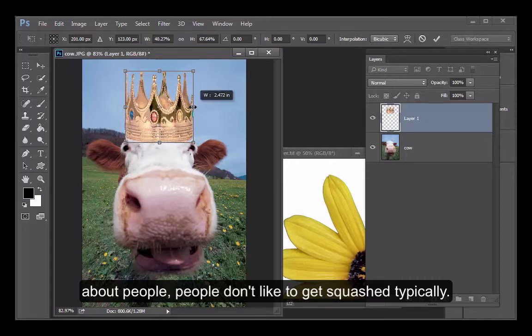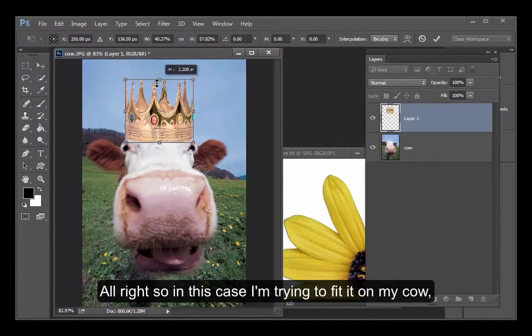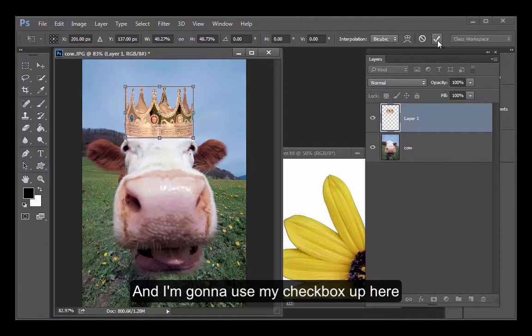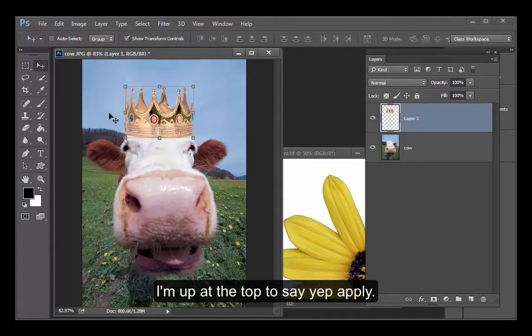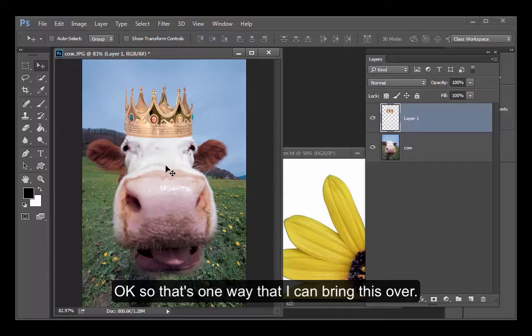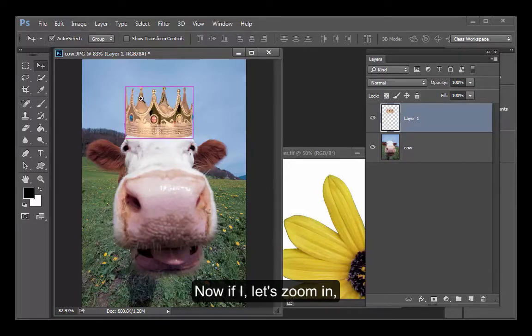Maybe not a big deal with a crown, but when you're talking about people, people don't like to get squashed, typically. All right, so in this case, I'm trying to fit it on my cow. So I could do something like this and call it good. And I'm going to use my checkbox up here at the top to say, yep, apply. Now, if the bounding box really bothers you, just turn it off again. Okay, so that's one way that I can bring this over. Now, let's zoom in.